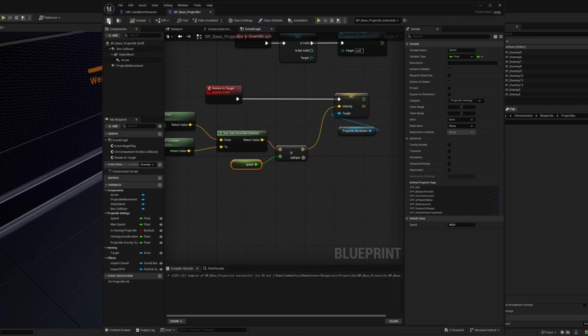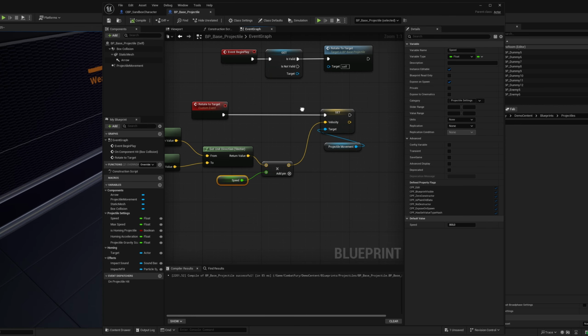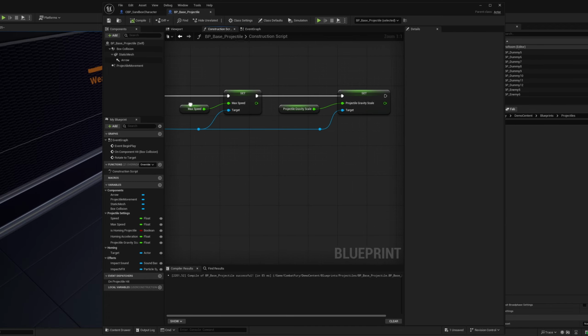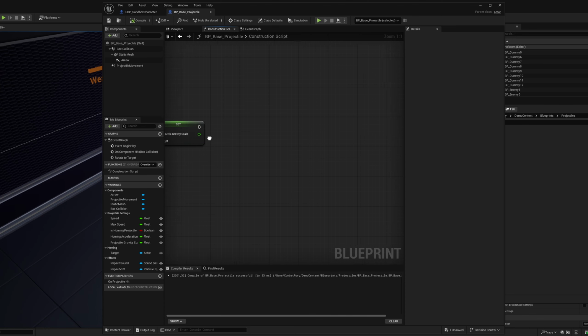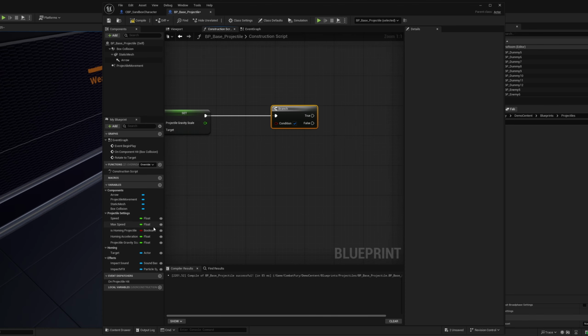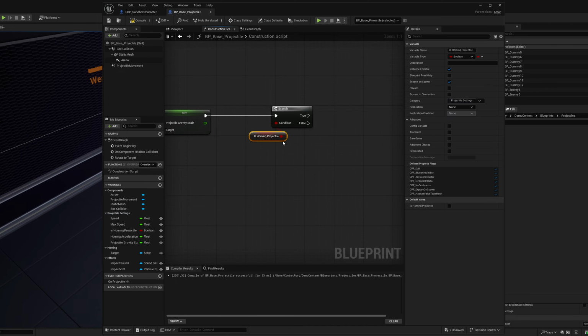So as it stands right now, this will still fly directly towards where the object was rather than where it currently is, right? So all we're going to do is come to the end of our construction script now, and we're going to get a branch here. And we're going to just check if the projectile is homing, right?